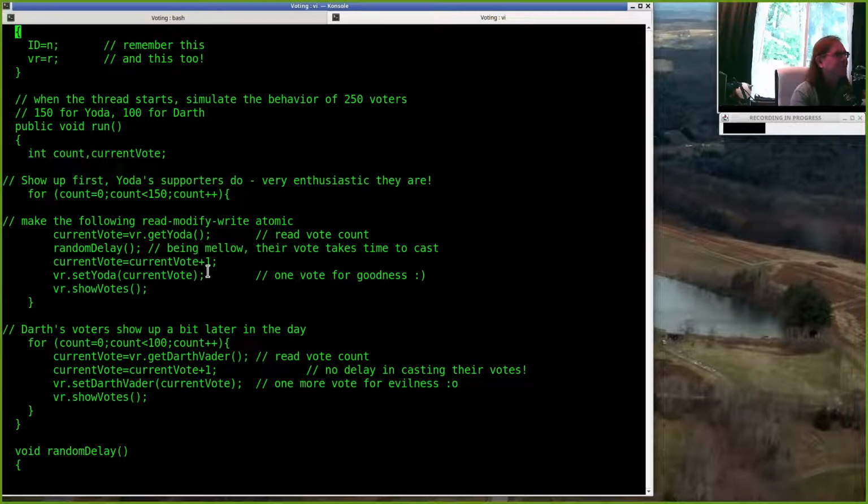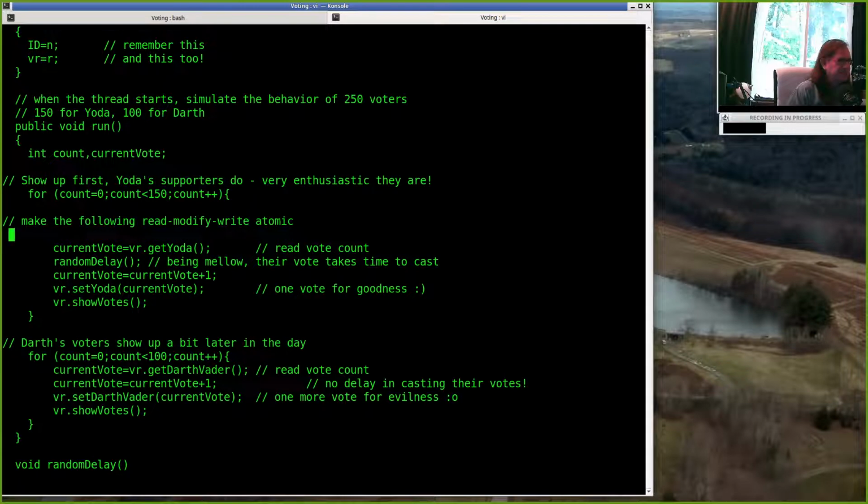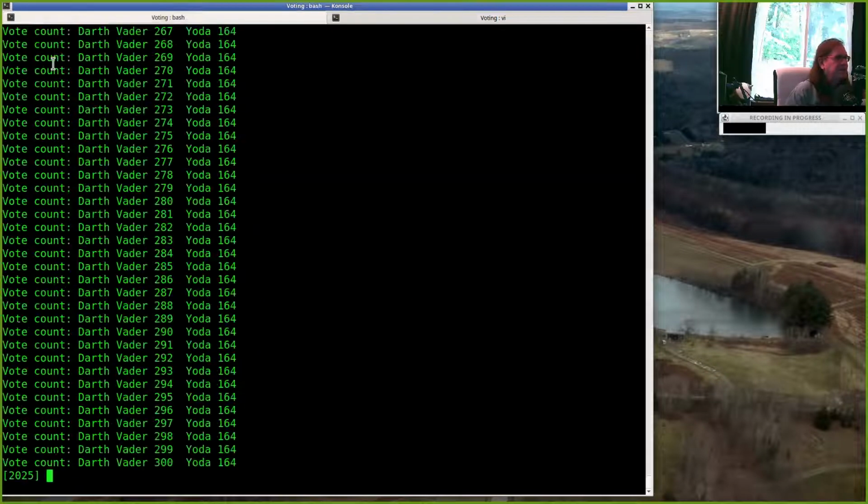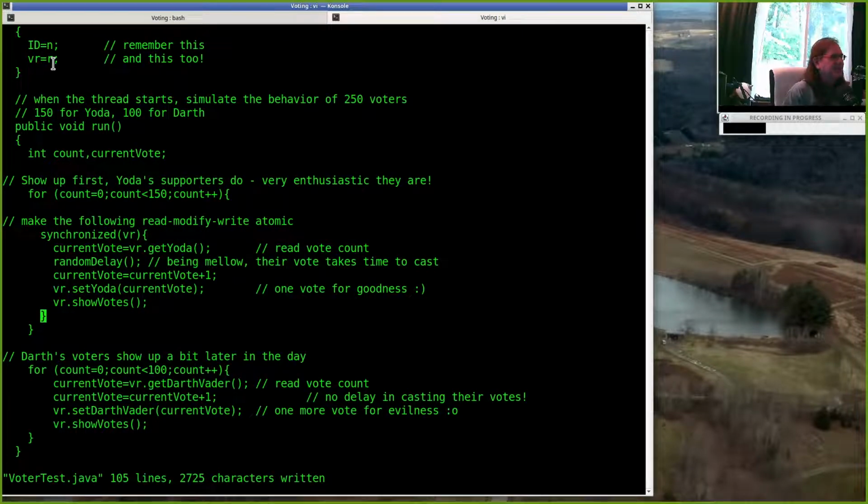We have a shared object. This VR, this vote recorder object, is common to all three threads. So we're going to synchronize on that. And so I'm just going to say synchronized, parentheses VR. And I'm going to try to compile this to make sure I spelled that correctly. Hey, good job. All right.